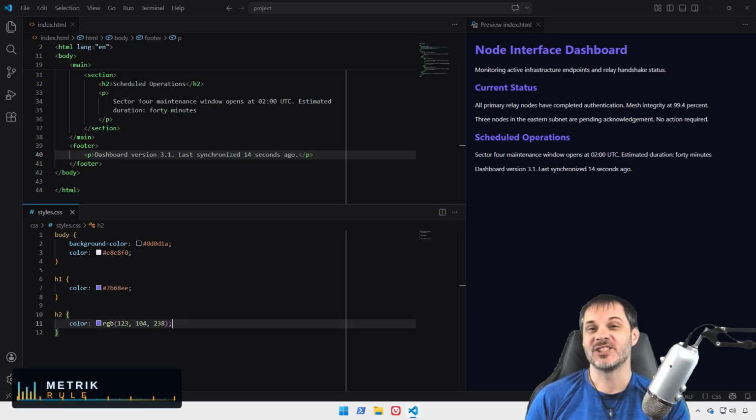That's what the RGBA function adds. Same three color values plus a fourth number between 0 and 1. 0 is fully transparent, 1 is fully opaque. Anything in between gives you partial transparency. So the RGBA function with 123, 104, 238, and 0.5 as the fourth value would be that same purple at half opacity. Half transparent, yes.